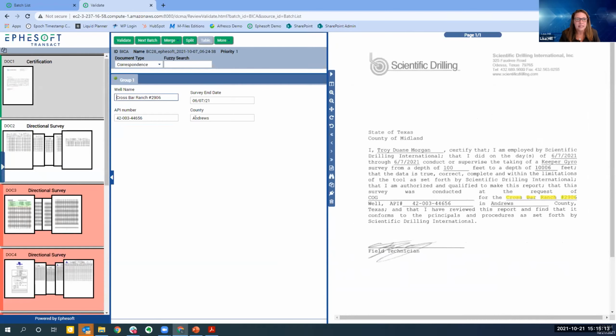So let's say that Andrews wasn't correct and it's really Scurry, the correct county. Notice that I'm just clicking directly on here and it actually pulls that. So when you talk about an operator wanting to quickly get through information, they have the ability to interact with the system in a really quick way.